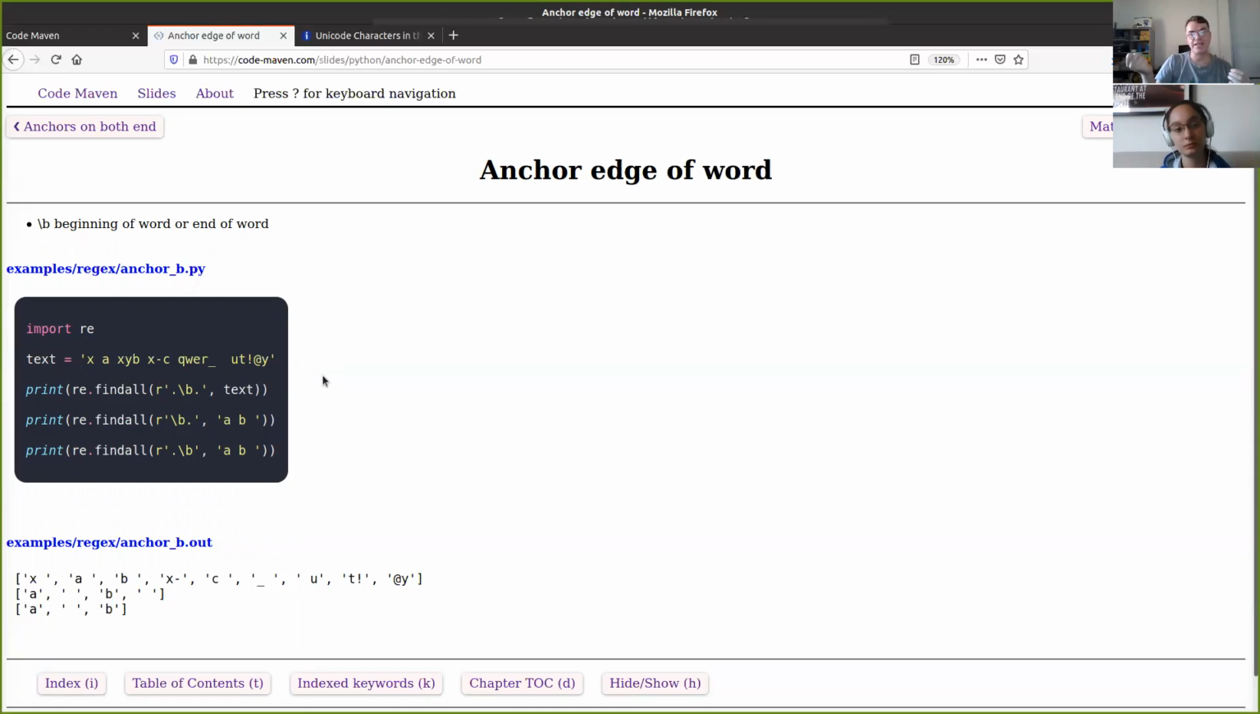It's when one sign is a word character, so something that's in the \w, and the other sign is not. The not part can be either another character that's not in \w, or the beginning or the end of the string.